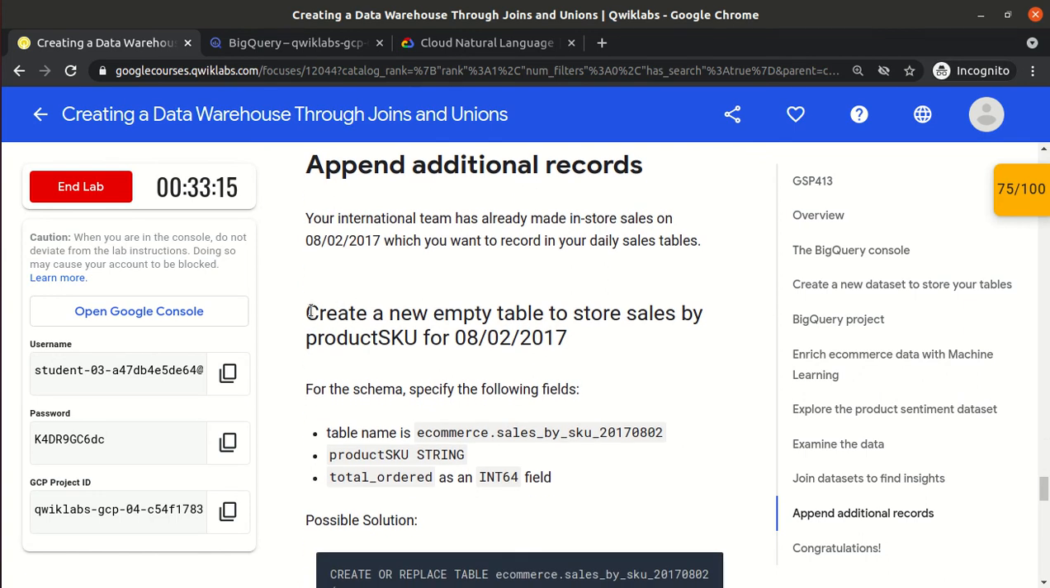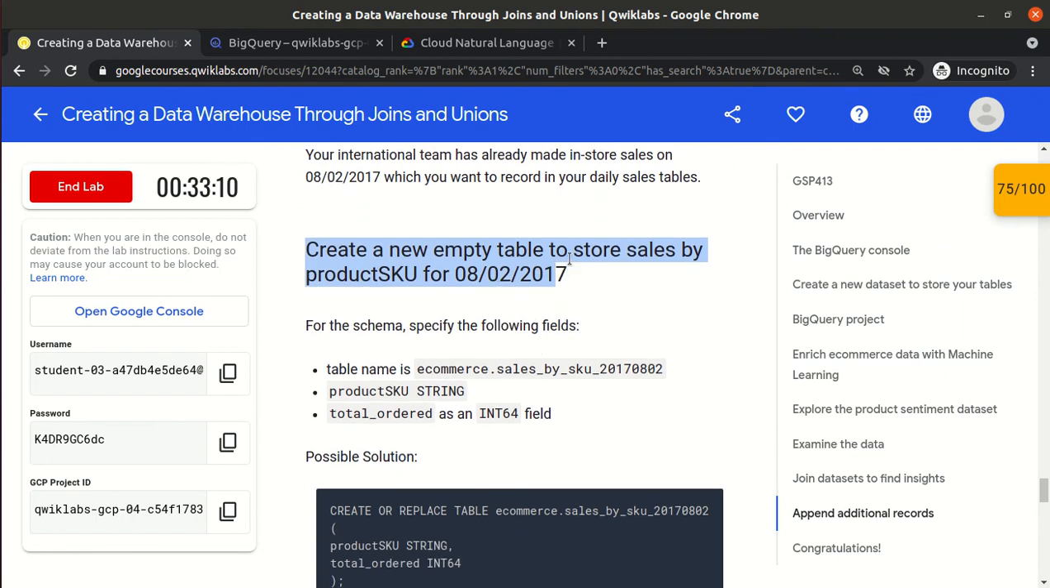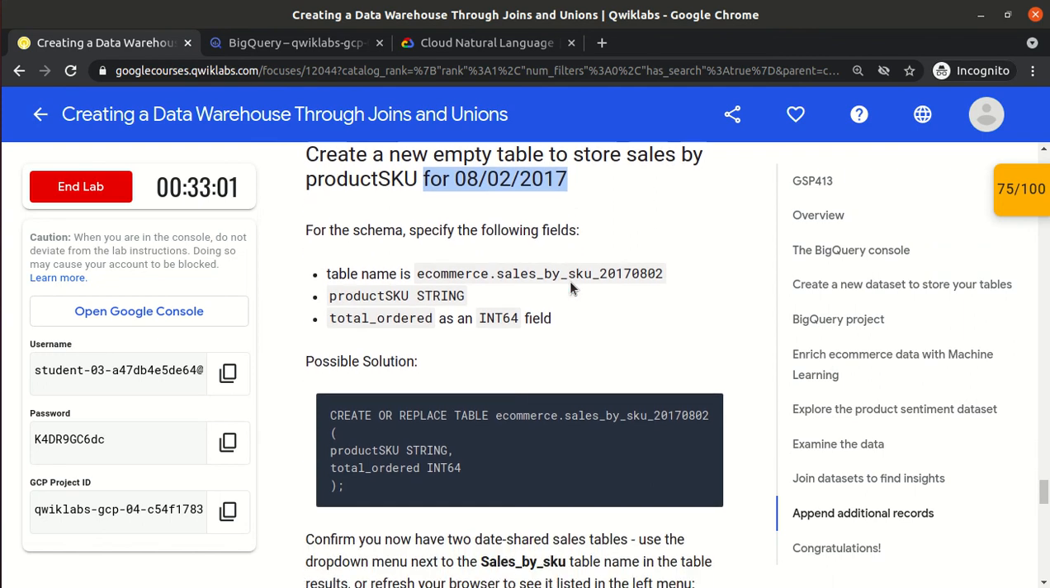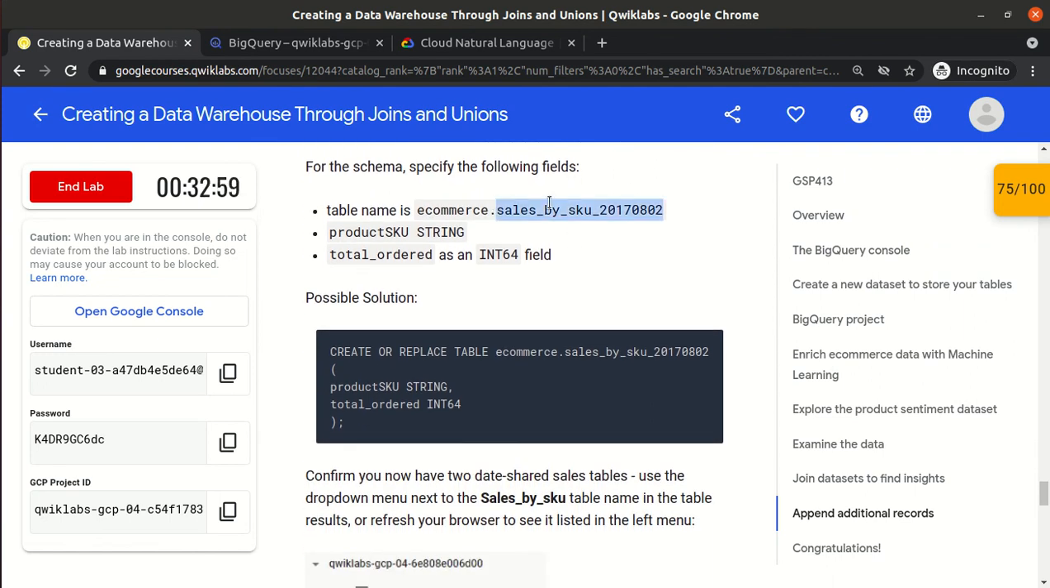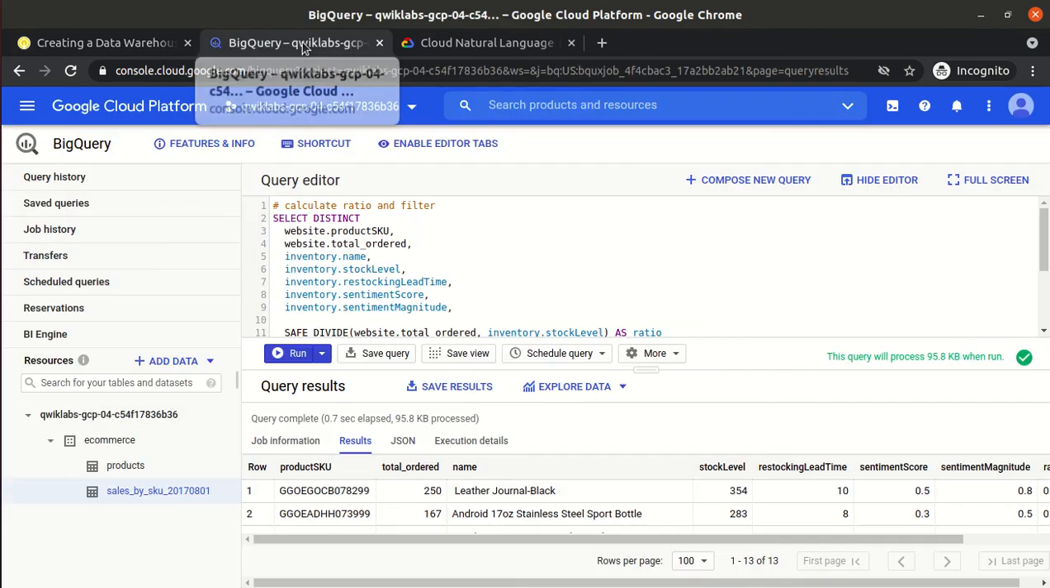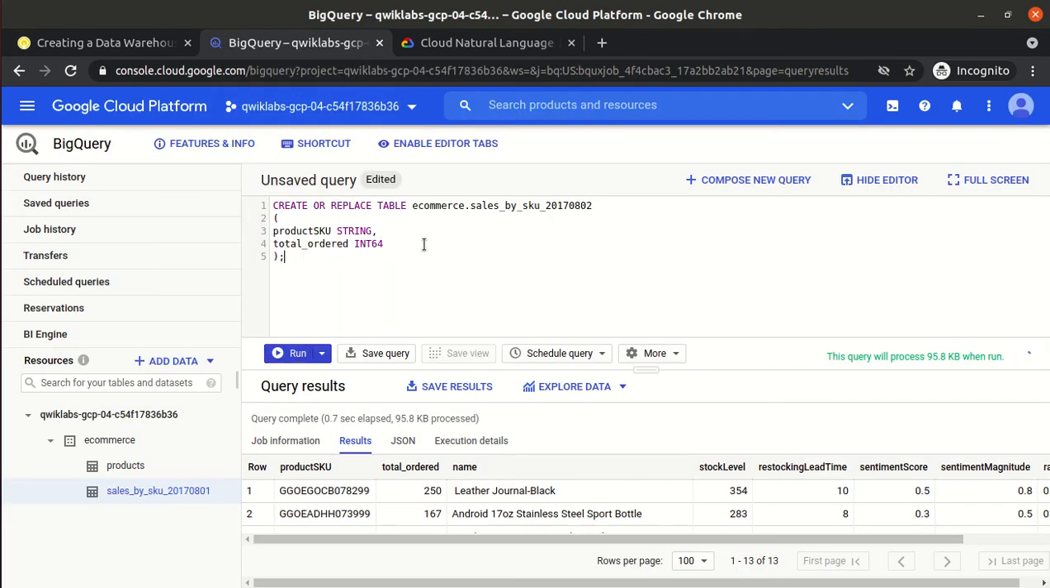Okay, now they told us to create a new table. So again we will write the query, create or replace table, to store sales by product SKU for 8 Feb 2017. The table name should be this, and these are the two fields we need to store. So we'll create or replace table e-commerce. Earlier we created 2017 0801, now we are creating 0802. So only these two fields, but this will be an empty table.